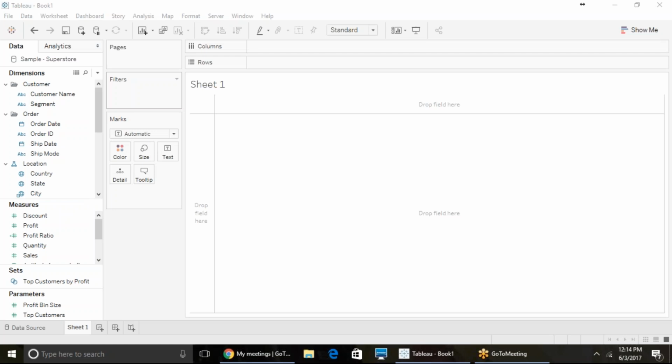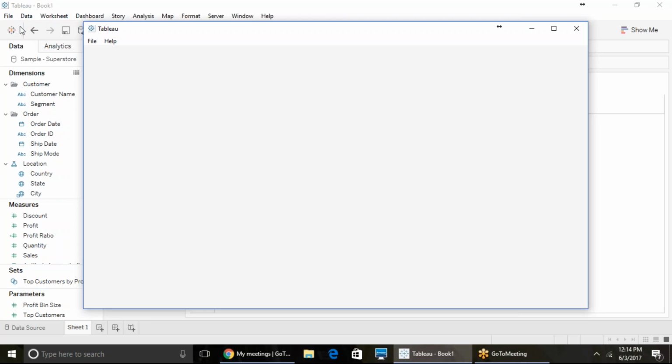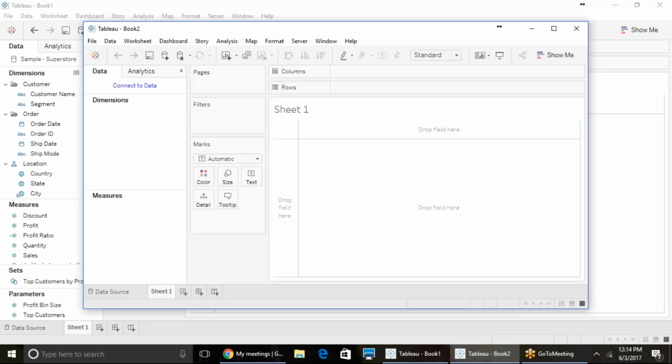So before that, I will tell you about this structure. We have already some kind of folders and hierarchies here. But when you are connecting for the first time with your Excel or your other data sources file, you would not be finding any kind of folders or hierarchies.